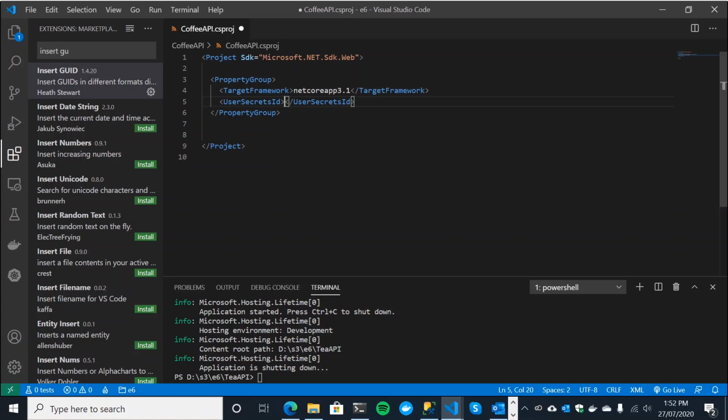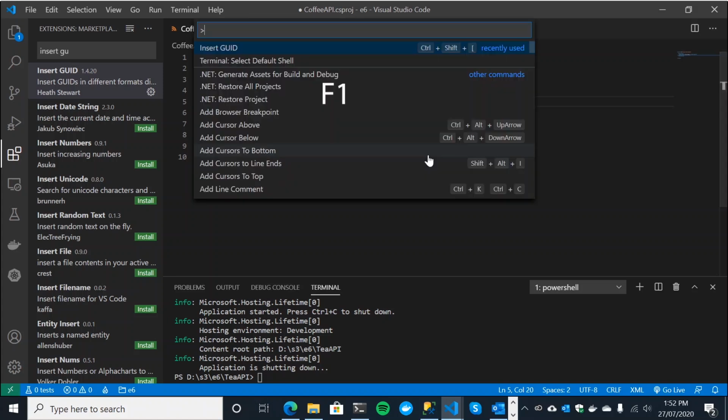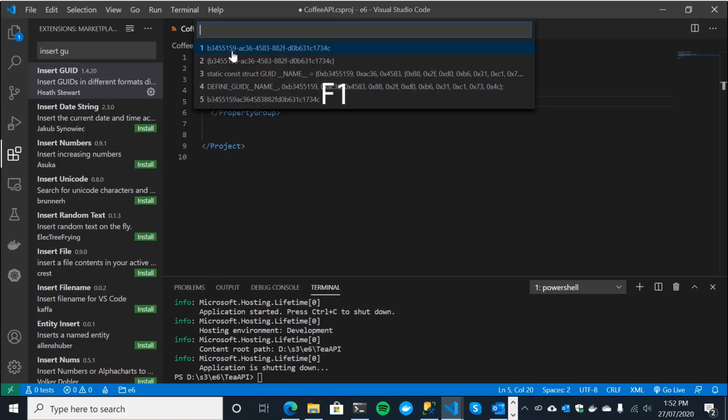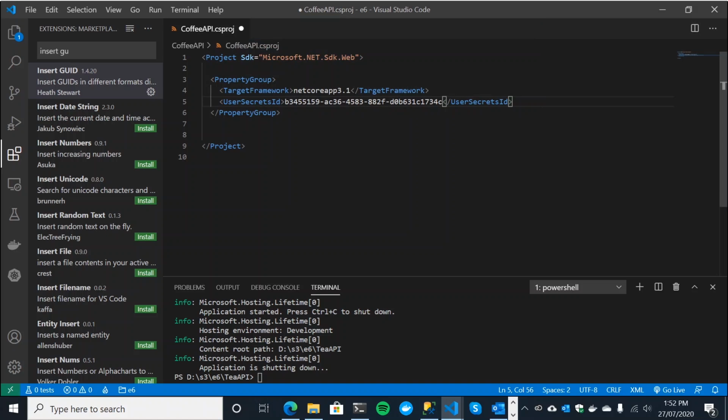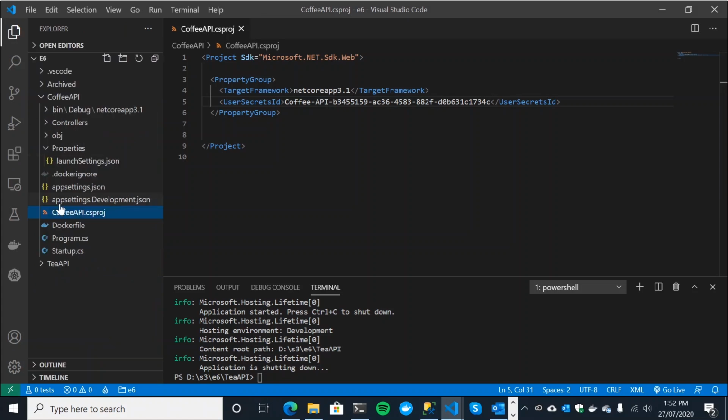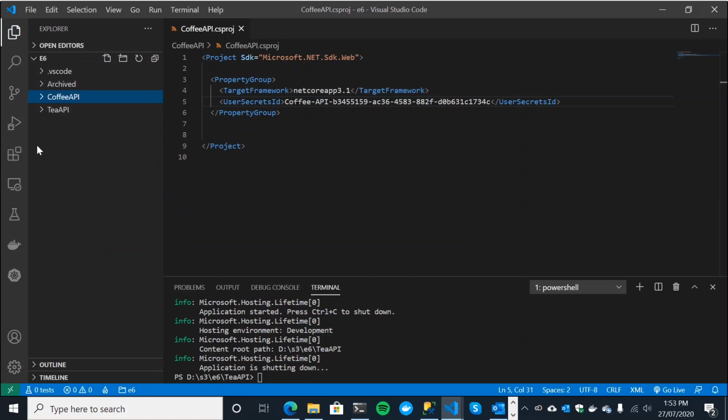So to use insert GUID, I place my cursor between these two tags, hit F1, it's already selected, and then it just generates some random GUIDs for you. Fantastic. Now I'm just going to prefix this with Coffee API, just to help me distinguish it from all the other user secrets I'm using. That's pretty much it, really, as far as the CS proj file goes. So let's go back to our T API. Let's minimize that, it's saved.